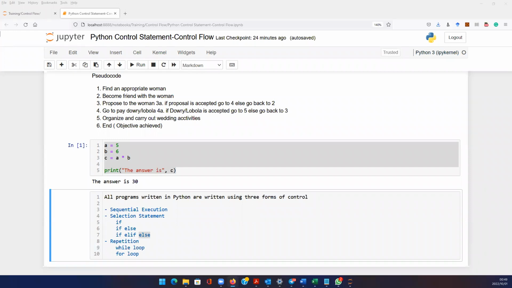Basically, in summary of all the things that I've explained, you form your real Python program, and that is where we are going, by combining as many control statements as you need for your algorithm.